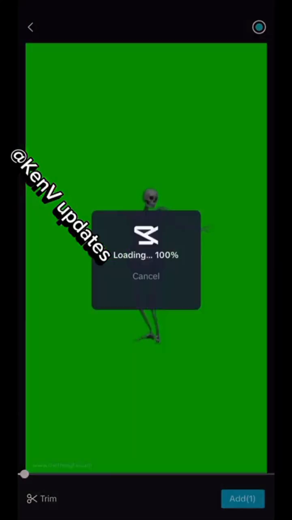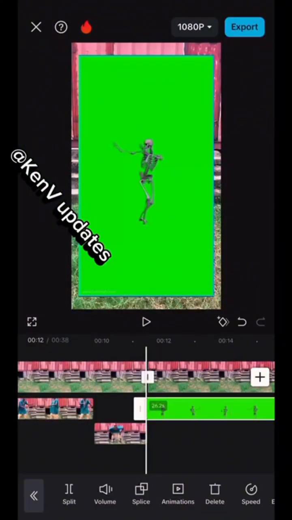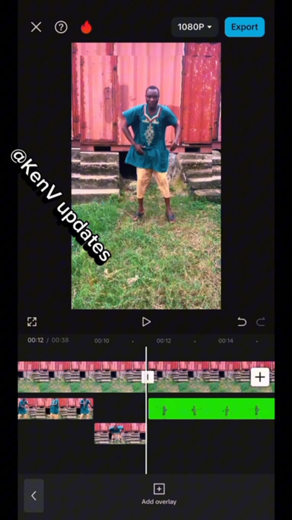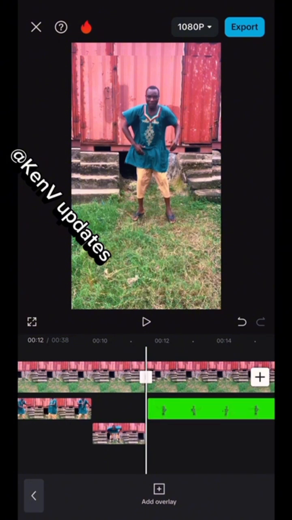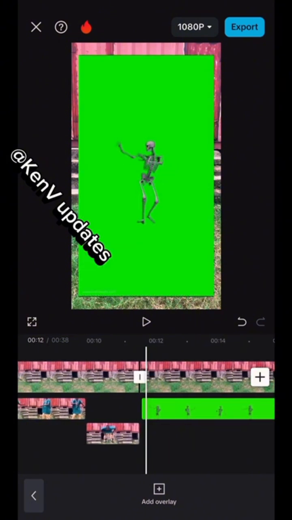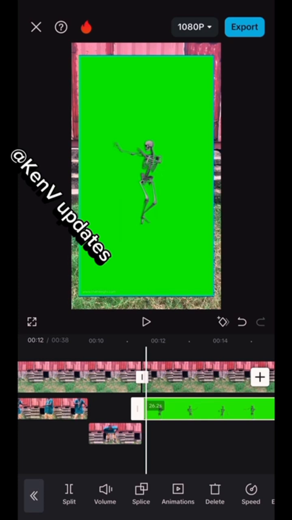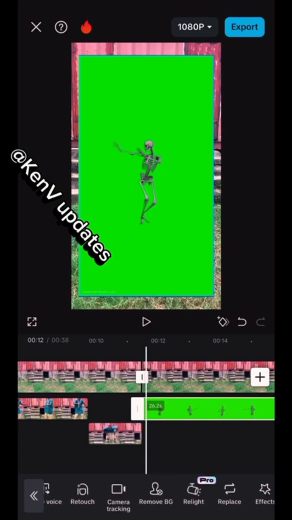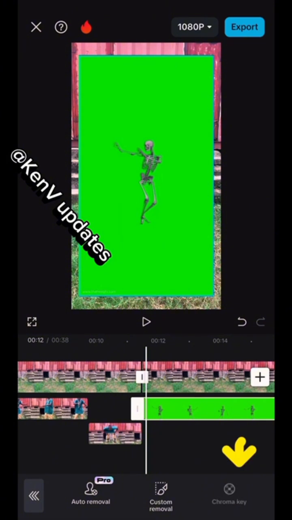Click and add your green screen. So this green screen, align it well. Click on it. Click on this green screen. Then go and look for remove BG. Click on this remove BG. See chroma key. Use chroma key.